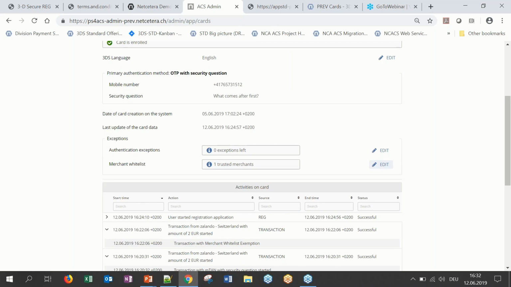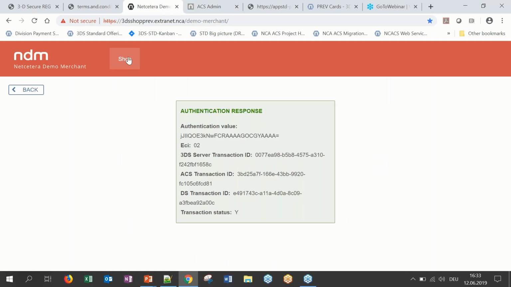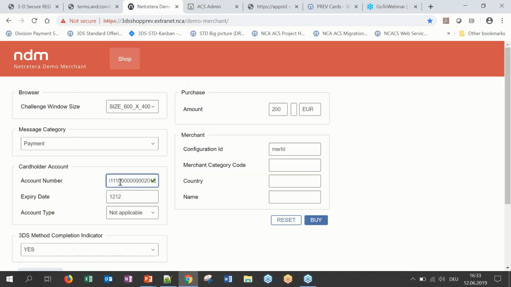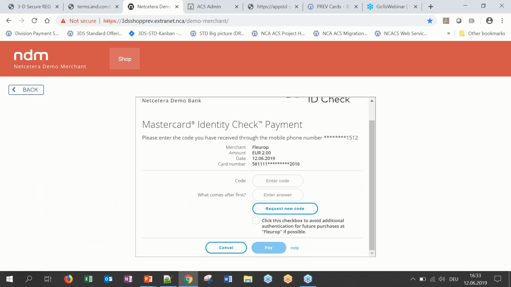To illustrate, I did a small mistake in my demo. To illustrate, I remove the Fleurop shop as well, which would have provoked a frictionless transaction. So I remove it, and I can do another transaction at Fleurop afterwards with the same card, and it should not be frictionless. So it will ask me again for the cardholder authentication, including also the option to whitelist this shop again. So just to illustrate, I do that now, and we can see that this really works.